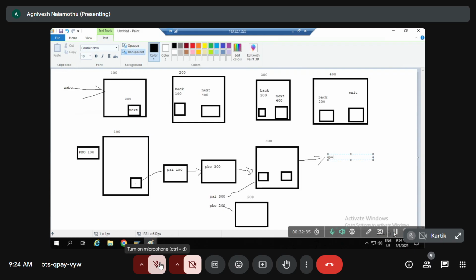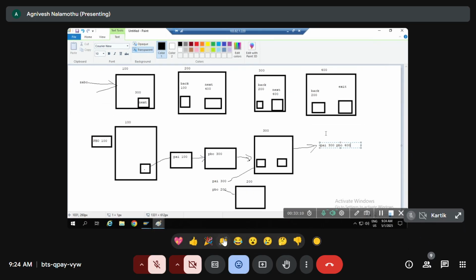Okay, fine. Now you see guys, if I am clicking on this next button, which event will get triggered? PAI of 100. PAI of 300. PAI of 300 plus PBO of 400. Everyone is clear with this flow? Everyone, if you understand this flow, yes sir.